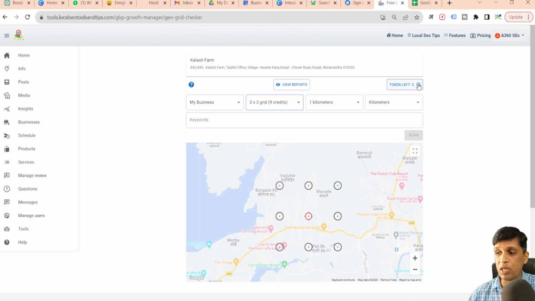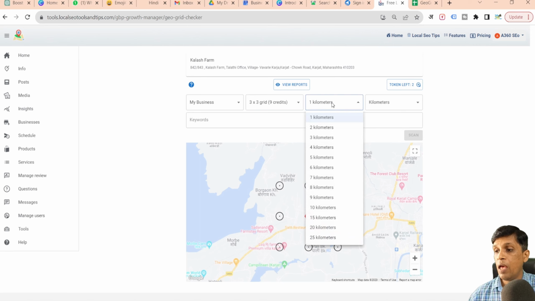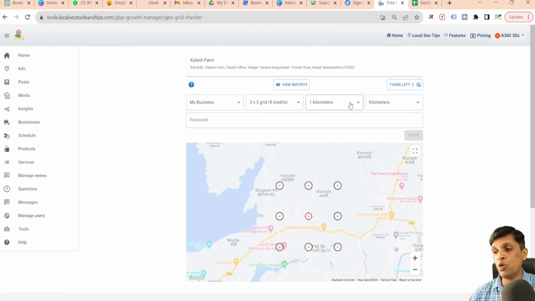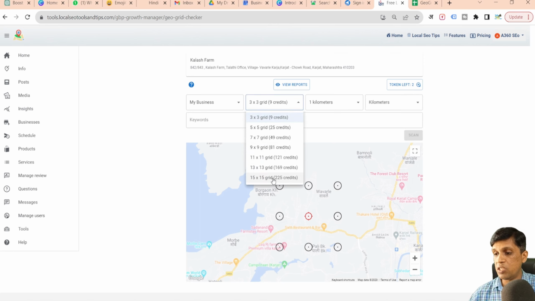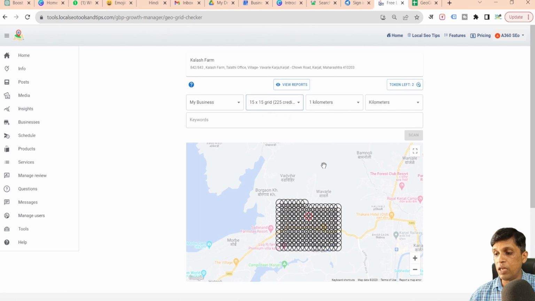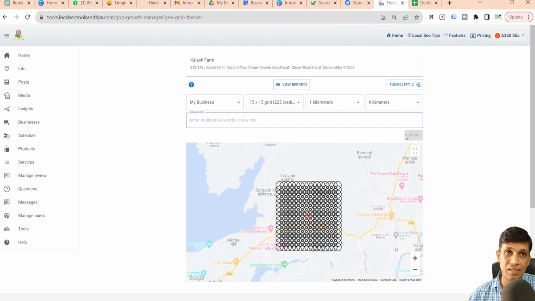If your tokens are finished, then you can always buy these tokens, which are very affordable, very low price tokens available. Again, as I told you, you can choose your kilometers, whether it's kilometers or miles. That also you can change, guys. You can change the grid and take it to 15 into 15 grid as well, which is very dense, as you can see. And you can just add another keyword and start scanning. Without adding the keyword, you cannot scan it, guys.